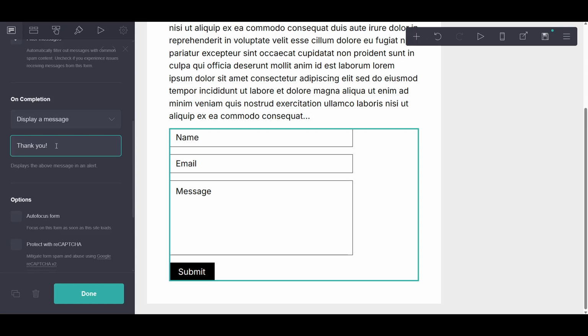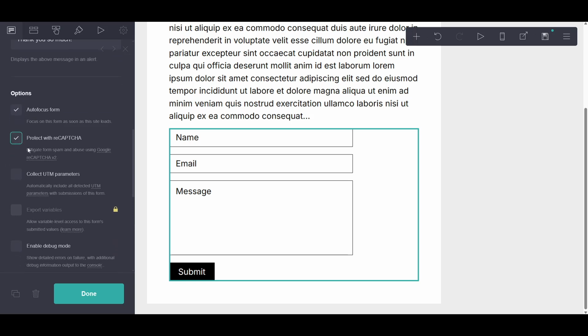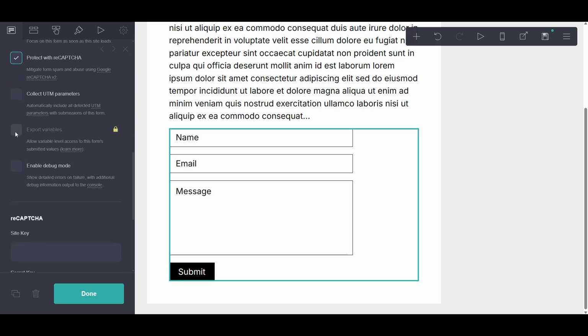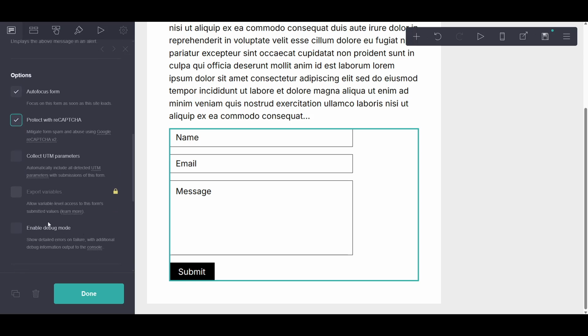Continuing to explore the options, you'll see additional settings such as enabling autofocus on the form, protecting your form submission with reCAPTCHA to fend off spam bots, collecting UTM parameters for marketing insights, exporting variables, and enabling debug mode for troubleshooting. These features are entirely optional, so choose what best suits your needs and objectives.